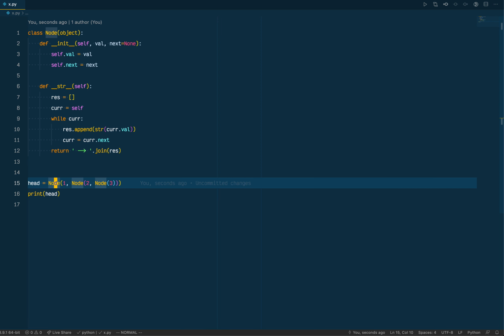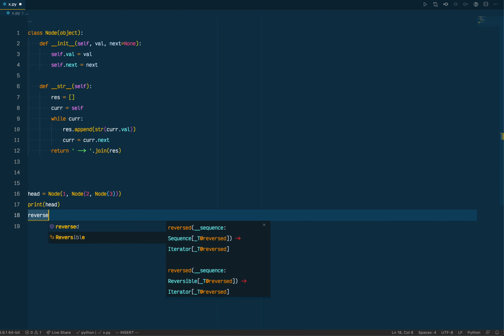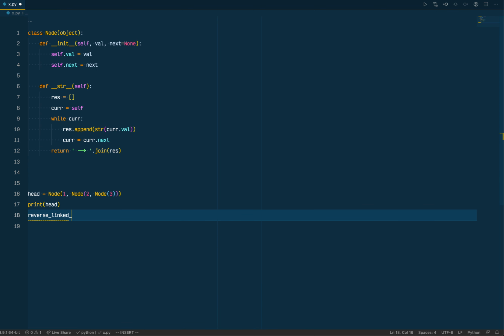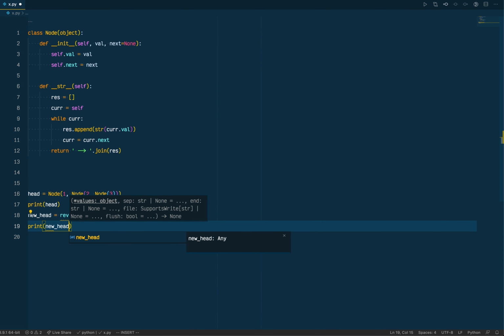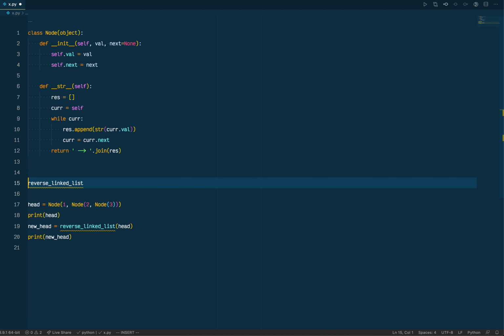So all we need to do now is just reverse linked list. We'll have a function that will be reversing our linked list, and if we print the new head, we will get a reversed linked list. So instead of 1, 2, 3, when we reverse it, we will have 3, 2, 1. Let's call the parameter node.